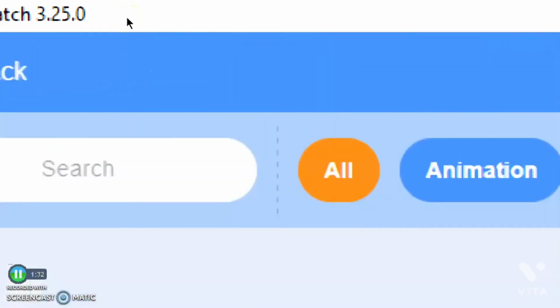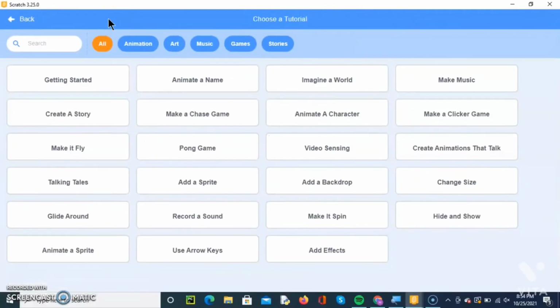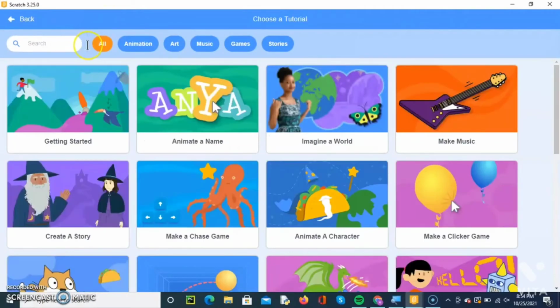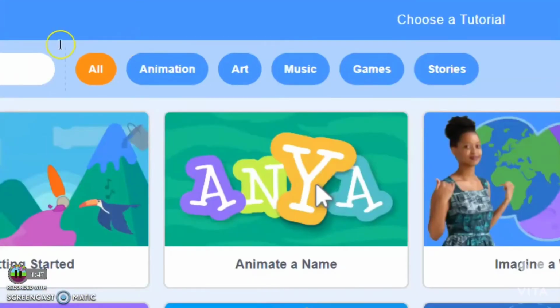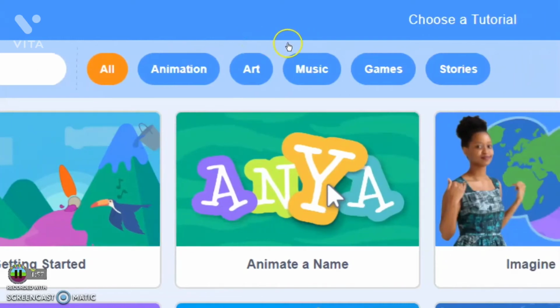The Tutorial menu offers a wide variety of tutorials for animation, art, music, games and stories. Now you can see this one. First one is animation, second one is art, third one is music, fourth one is games and fifth one is stories. Next we are going to see about globe icon.